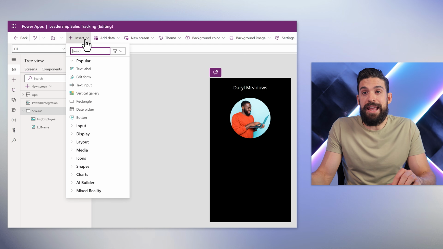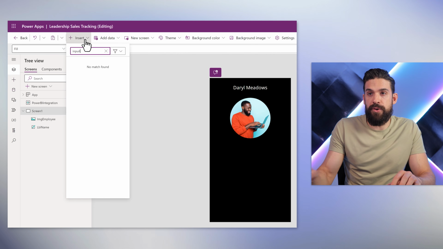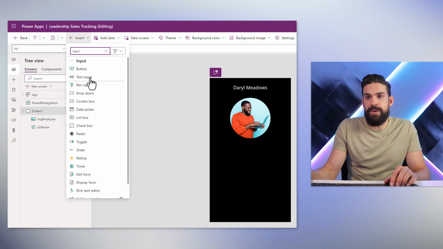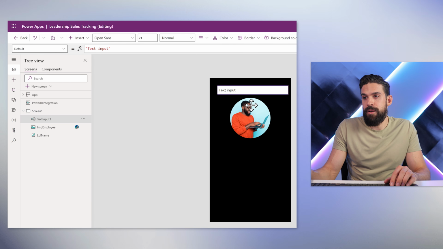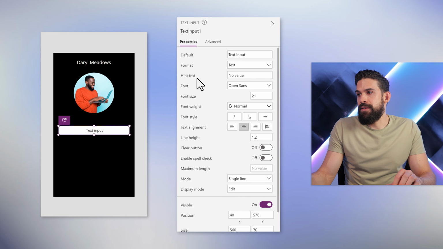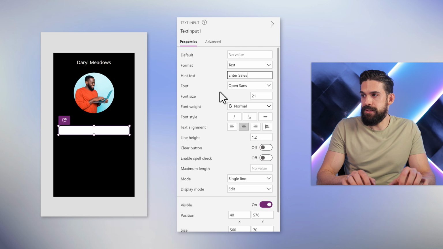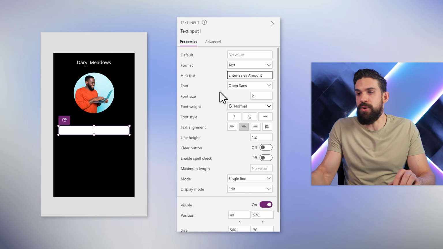I'm going to have now a text input. So over here, let's look for input. And here you see we have text input. I'm going to have it over here in the middle, just like this. I want that text to show more or less in the middle. And over here by default, there should be no text, but there should be a hint text. So enter sales amount. All right, or sales transaction.